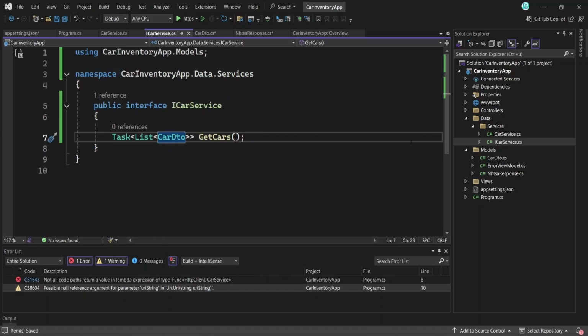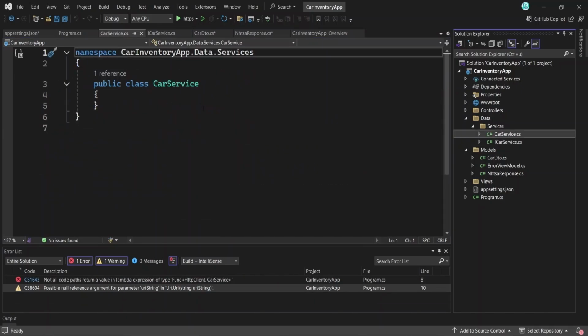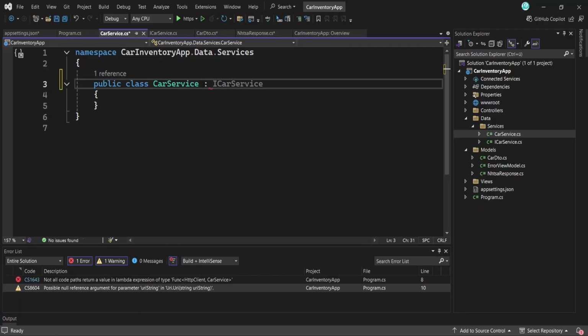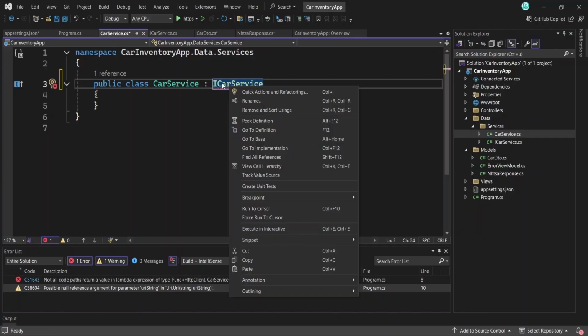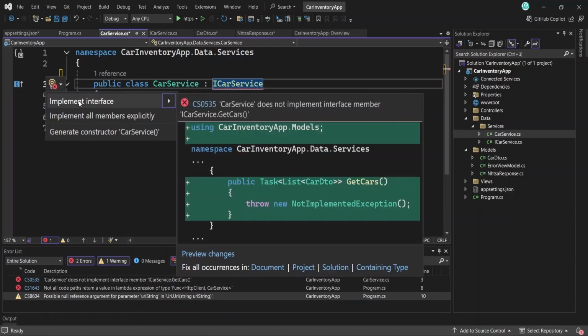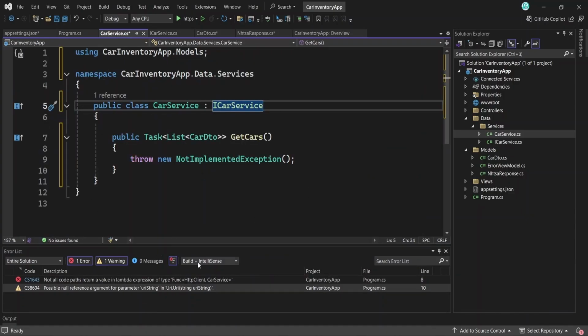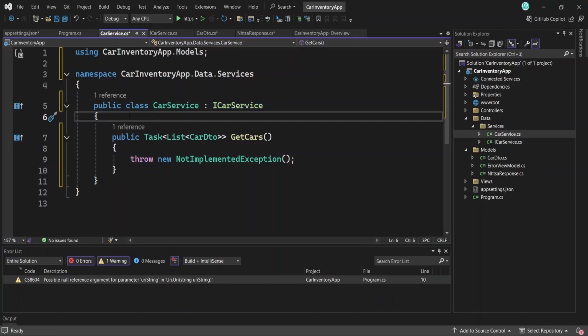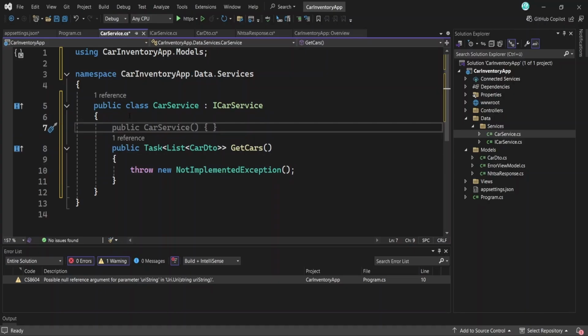Okay, so let me go to the service class and implement this interface. If I just click on the option to implement the interface, this is our method that's implemented, but we need to modify it a little bit. And the first thing I'm actually gonna take care of here is that we're going to have a constructor where we'll take the HTTP client class, which we're going to use to make the API call. We talked about this a bit earlier.